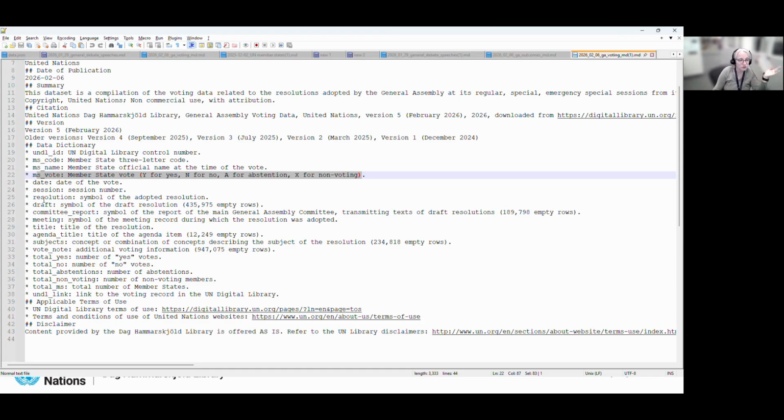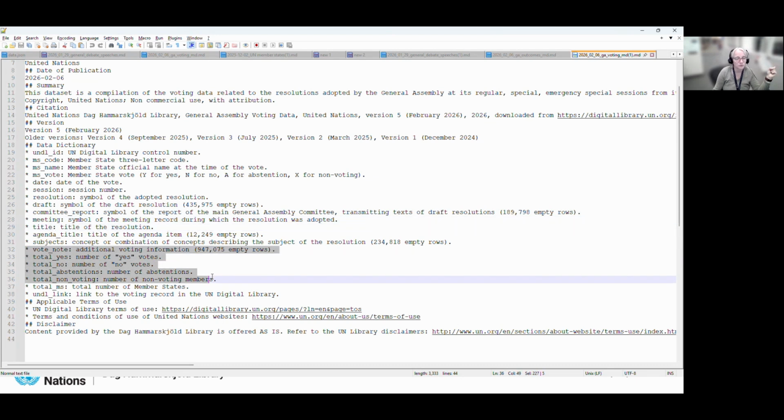Obviously, there's information about the draft resolution, again with a lot of empty rows here. It's normal, because if we are missing it for one resolution, we are missing it for all the member states. And then there's information about the committee report, the meeting, the title of the resolution, the agenda, etc. We still keep information about the totals, how the resolution was adopted: total yes, total no, number of abstentions, and number of member states that did not vote. That happens relatively often in the General Assembly, a little less in the Security Council, but it might happen too. And then you have the total number of member states that were voting at that time.